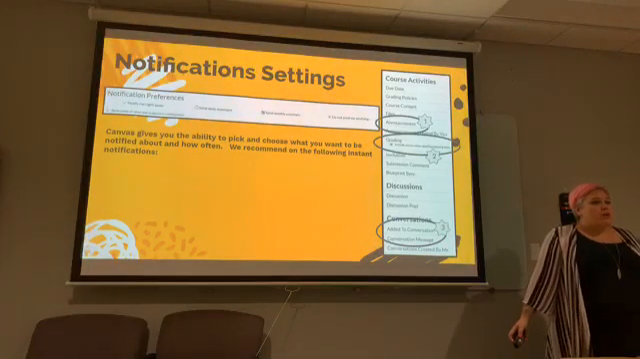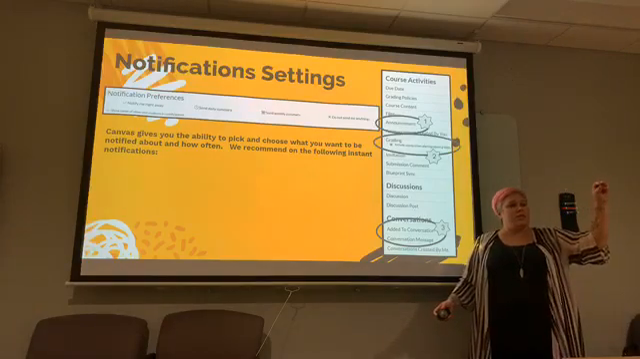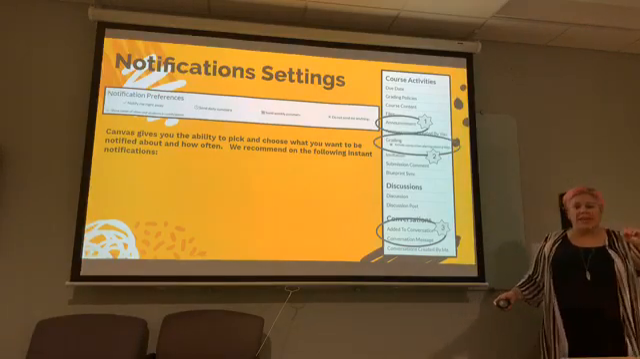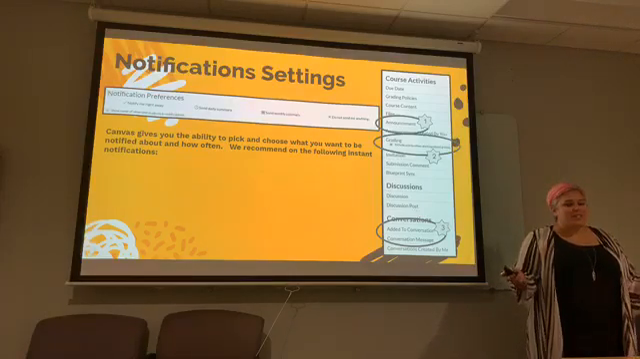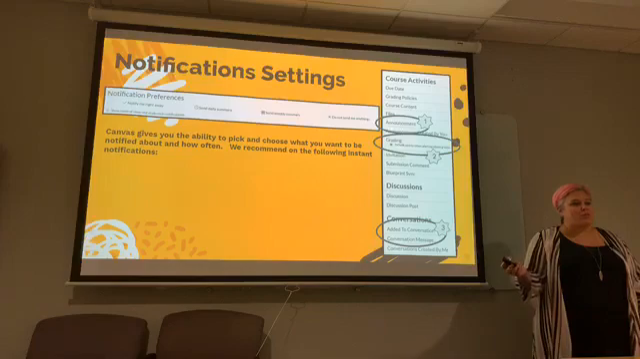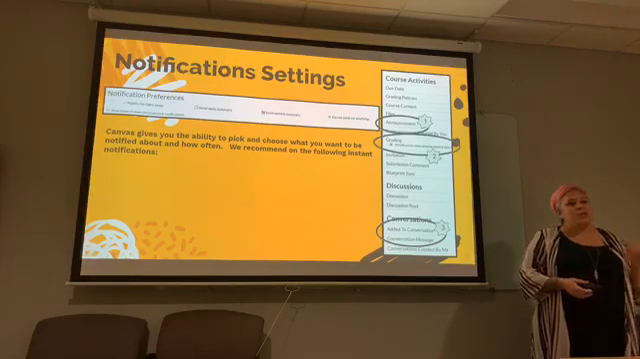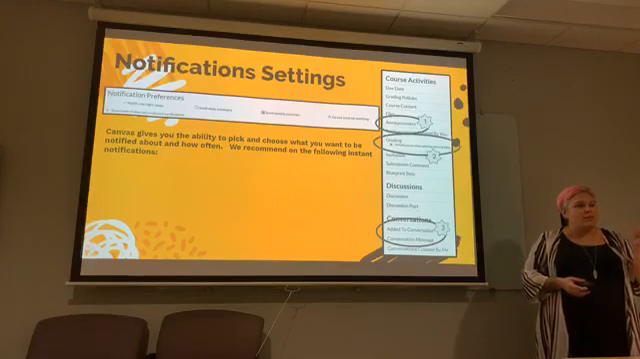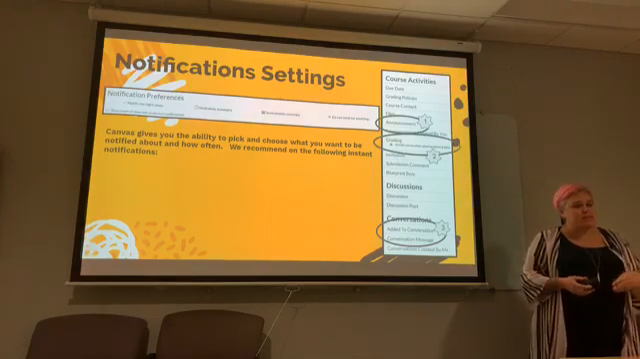So the important piece, notification settings. Again, we're under account, and then you click on the link notifications. Here is a list of all the notifications you can get. There's probably 30 different types of notifications there. We recommend 3 at the minimum for you to get notified on an instant basis.